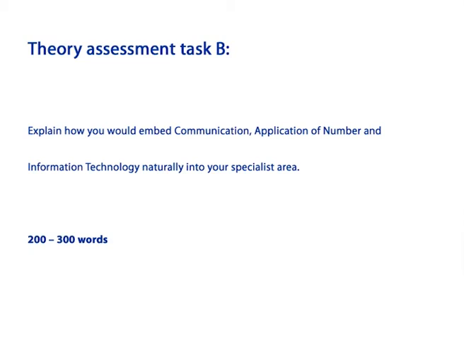The final section of Theory Task B asks you to examine the use and embedding of functional skills in your lessons. For this part of the task, you should explain how you would embed literacy or communication, application of number and IT naturally into your own specialist area.